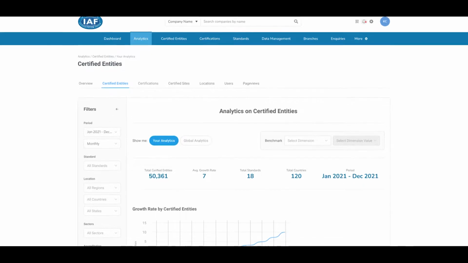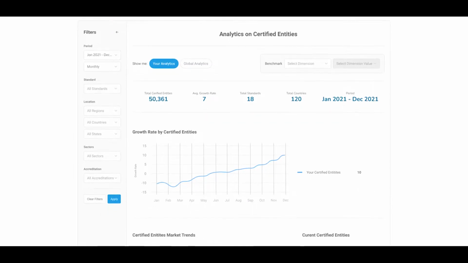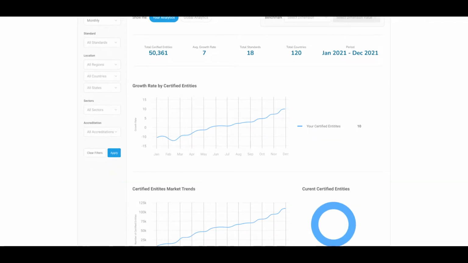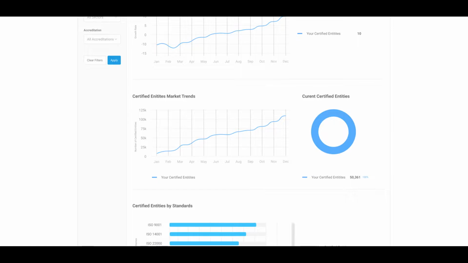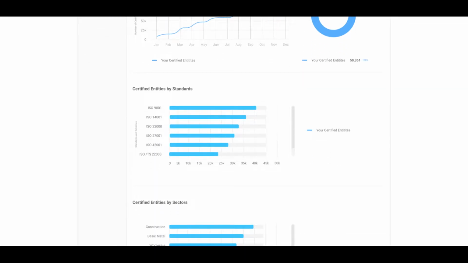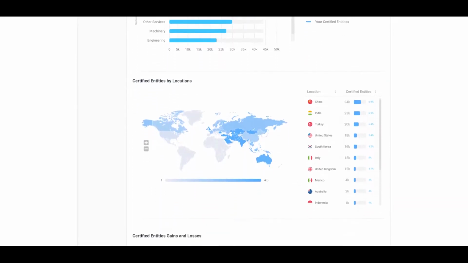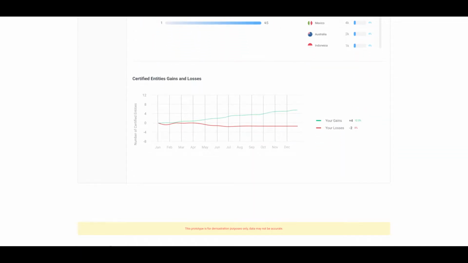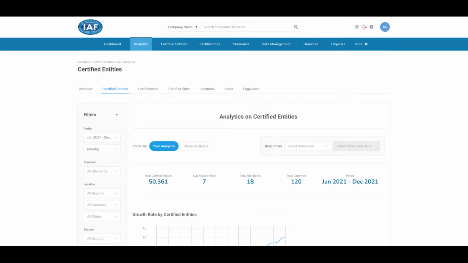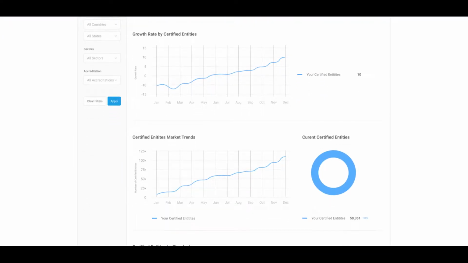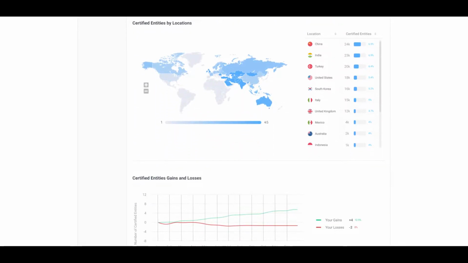The following charts will be available to certification bodies: growth rate, historical trends, analytics by standards, market share analysis, analytics by locations, and gains and losses. If you select a different category, for example, certified entities, certifications, or certified sites, the same charts will be available. However, they will display analytics specific to the selected category.